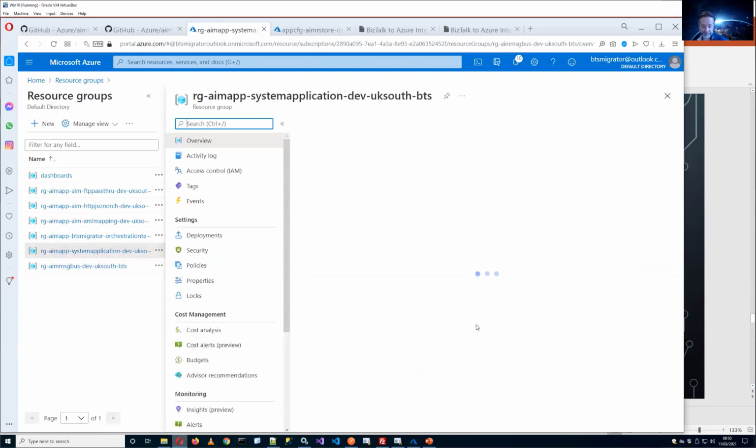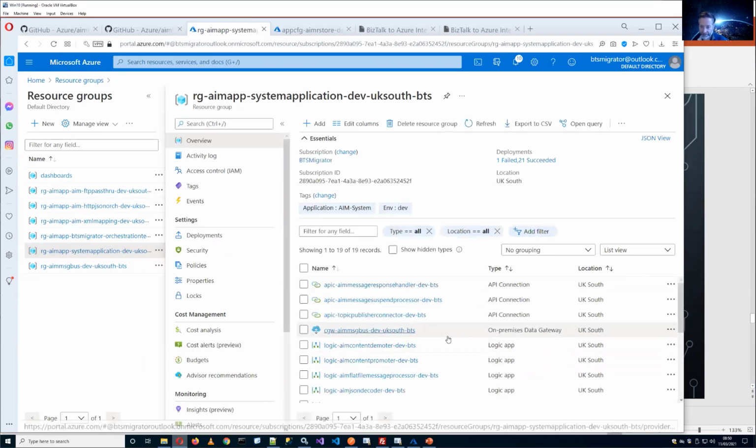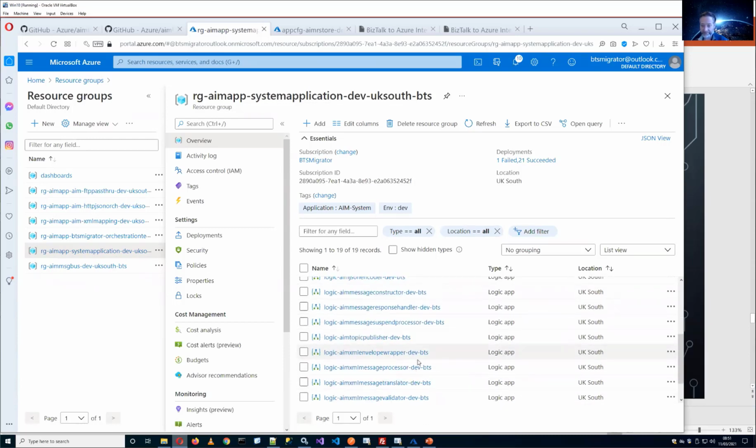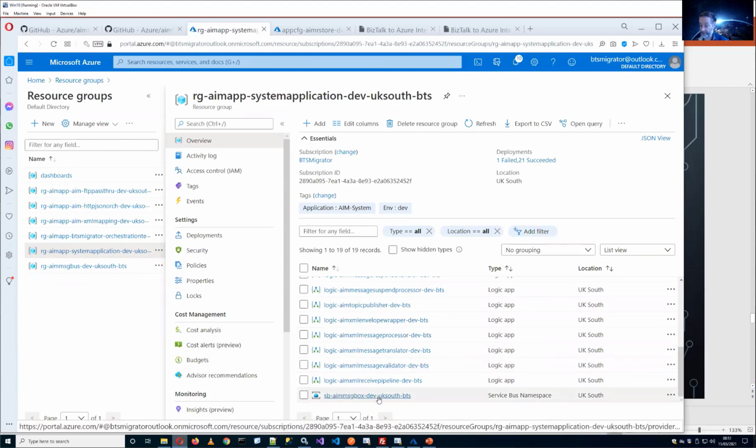Then in a system application, it's mainly logic apps. So inside here, we've got, in my case, an on-premises data gateway for connecting, because I'm using the file system connector. We've got content demoter and promoter, and JSON decoder and encoder. The flat file message processor, which is the flat file encoder, the flat file decoder build. So the flat file encoder would go in here as well. Then topic publisher, and then at the bottom here, we've got service bus. There's a service bus namespace, which has got a message bus topic in it. And then you'll see there's a separate resource group for each application.